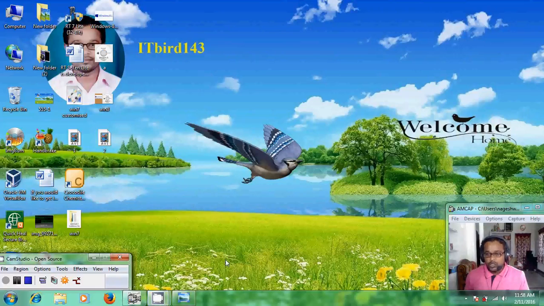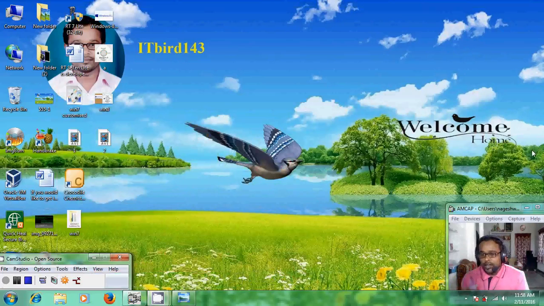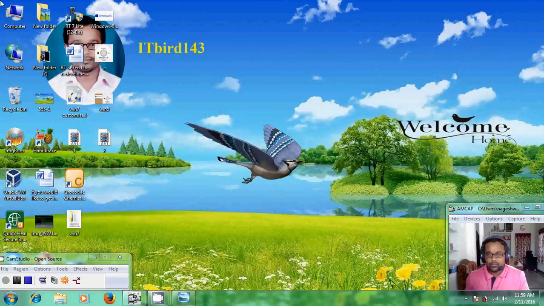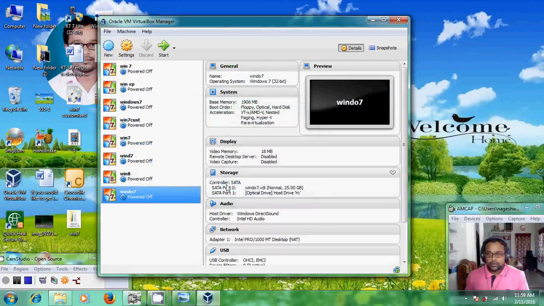In this tutorial, I will show how to install Windows 8.1 in a step-by-step process. For this tutorial, I am using a Windows 8.1 Professional Installation Disk. So I am keeping this in my external DVD writer. I'm doing this installation in my VirtualBox. Okay, the same process can be applied on your physical machine also.